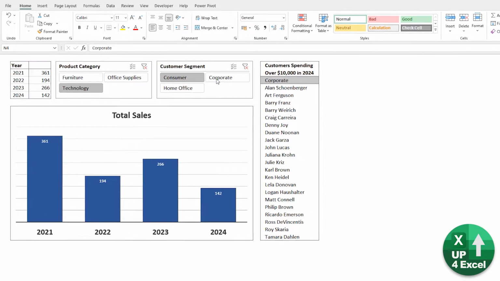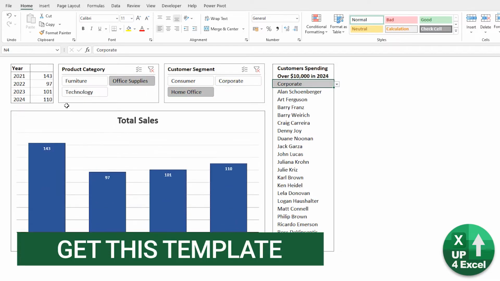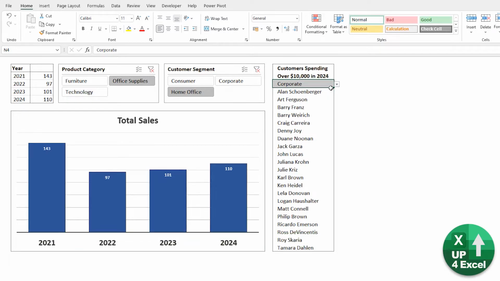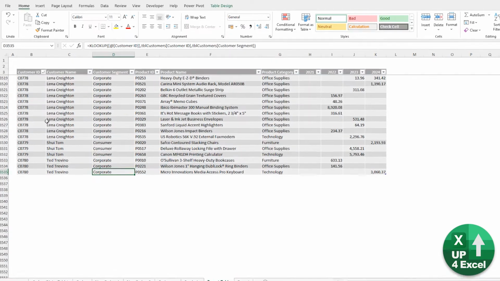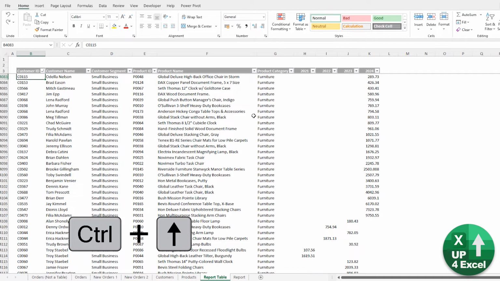I've got a little dashboard here where you can click on various things. You've got a little pivot table here and some slicers and a chart. And you've also got a drop-down list here where you can pick the top customers in a particular category. Now, all of that is run from this table here. Now, I've got a whole load of new data that I've put down here that you can see. And I'm going to add this to the table.